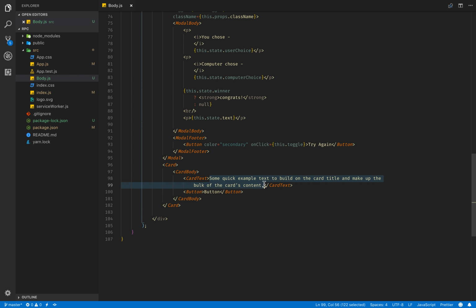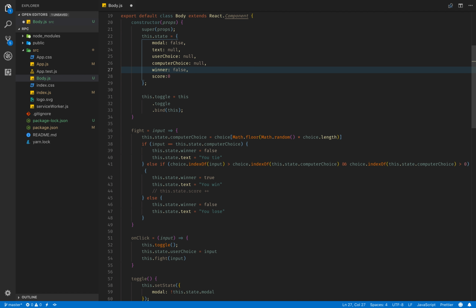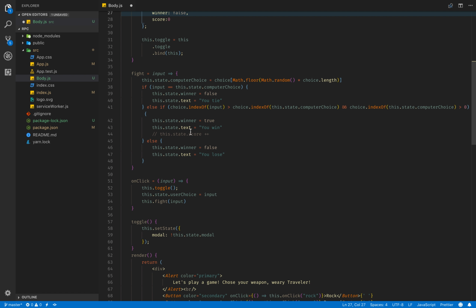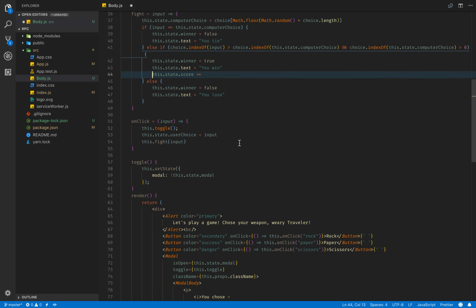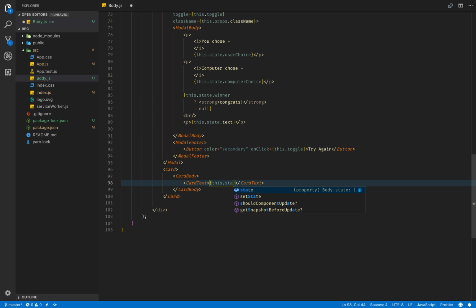The text, yeah, first what I'm gonna do is just uncomment this score. So we have a score of 0. That way when it initiates, it says the score is 0. Then in this win, every time somebody wins, we want the score to add. And yeah, we're gonna get rid of this button because I don't care about a button in the card. See if we can just directly do this dot state dot score.